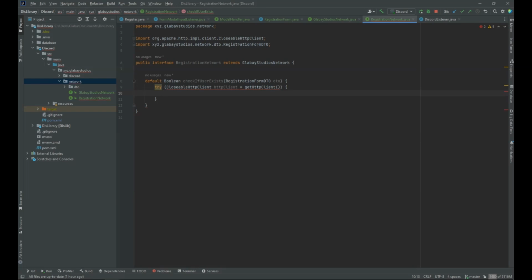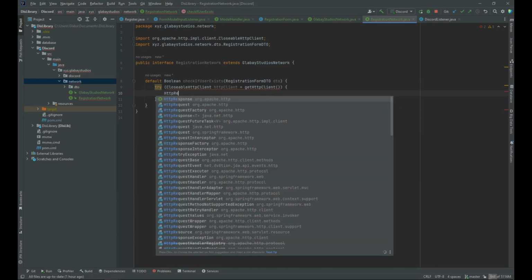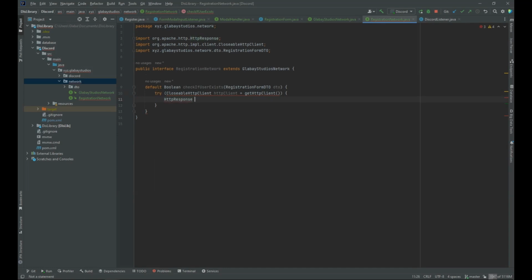Now in here we're going to need to listen for a response. So we're going to create an HTTP response. We're just going to simply call it a response, and this is going to be the function that we had made earlier, submit HTTP request, and we're simply going to pass in a URL that we have not created yet, but we will be creating.